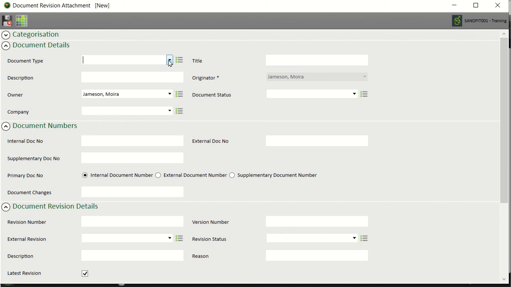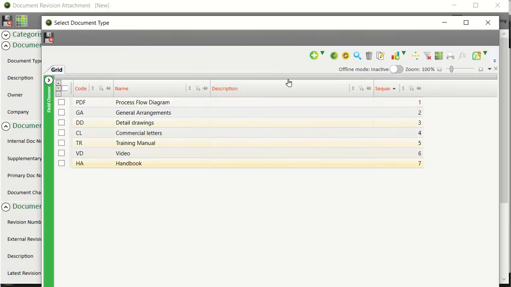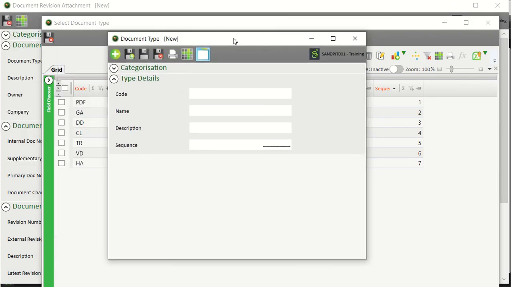We can add more drop-downs if the desired option is not available by clicking on the right icon, Show Select from Detailed List. A form will pop up with all our options. Click on the Add New button. Another form will pop up.